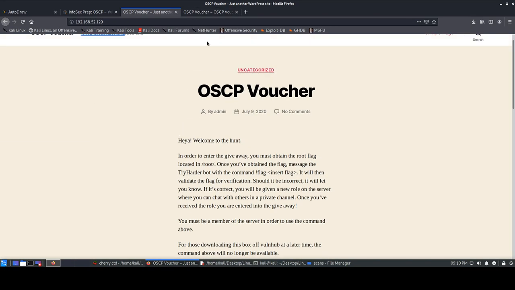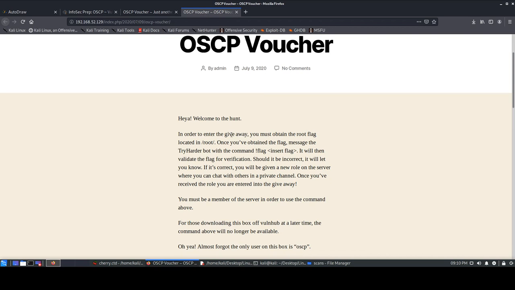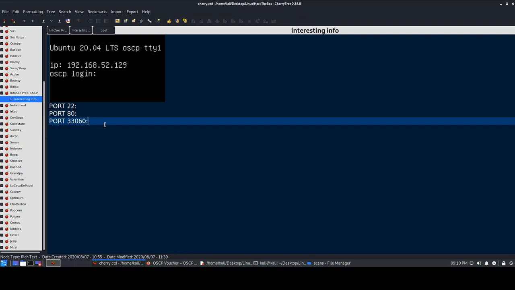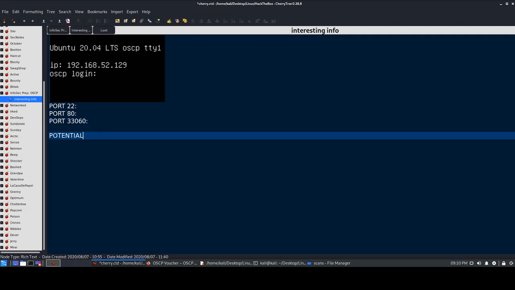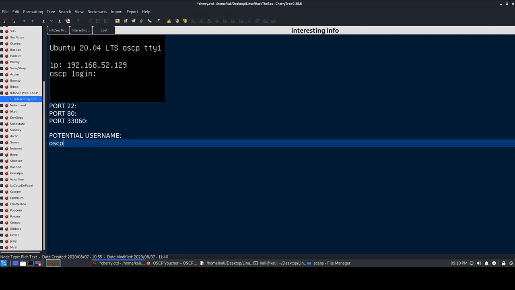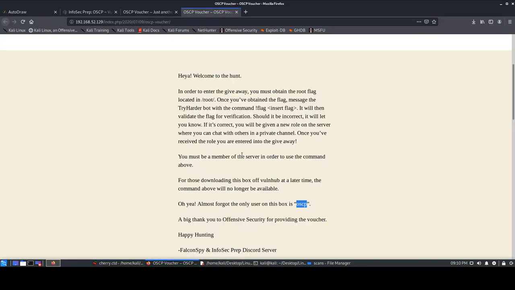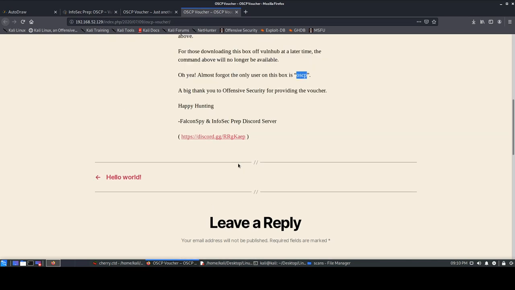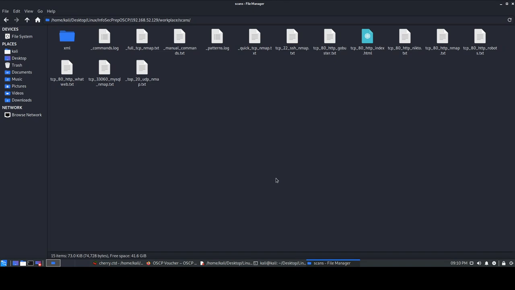Once we come over here, there is some instruction, and it says, oh yeah, I almost forgot, the only user on this box is OSCP. So most likely this is the only user in this particular box. So we can note a potential username over here, that is probably OSCP, and we can try to find out more about this particular page. You can try and enumerate it more, but I don't think it's required anymore. You have the username over here. So we'll just quickly go and look at the AutoRecon scans.